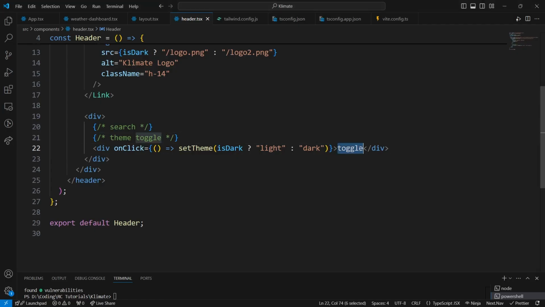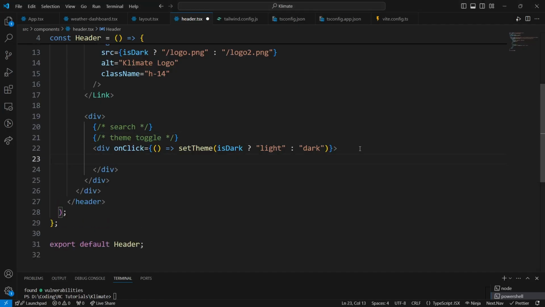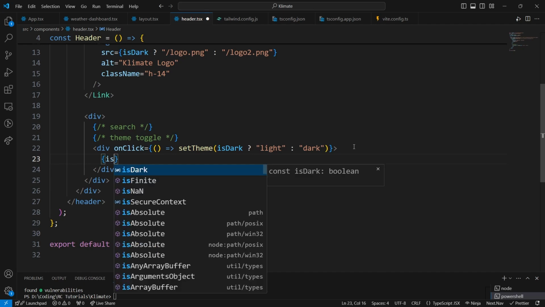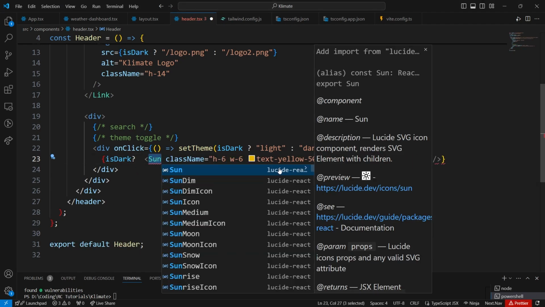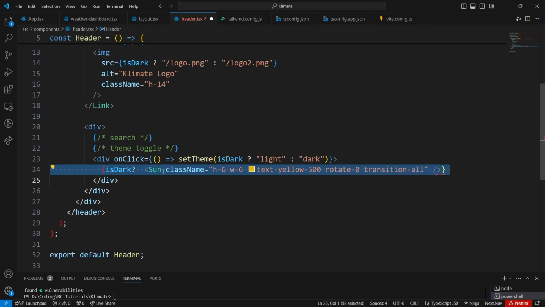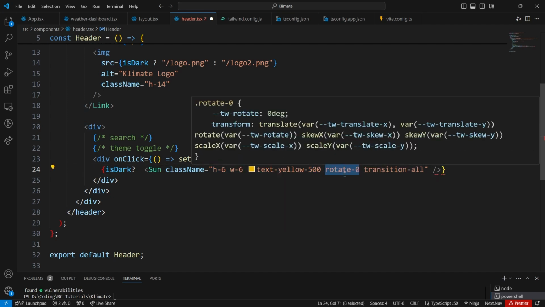Let's go on and add some icons for implementing this dark and light theme. So inside this div, I'm going to say if it's dark, I'll display this sun icon. So this comes from Lucid React, and Lucid React comes inside of Shadcn UI, right? So I'll display this sun icon, which will have some class name of height 6 and width 6. Text color is going to be 500. By default, rotate will be 0.